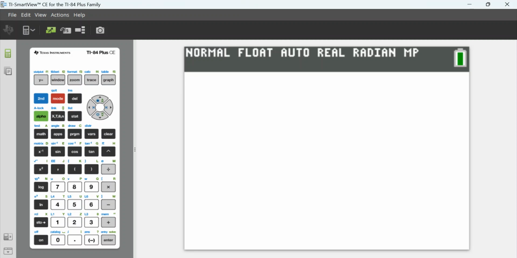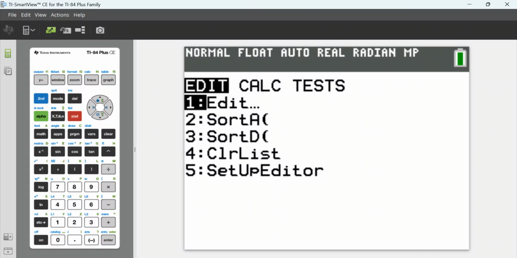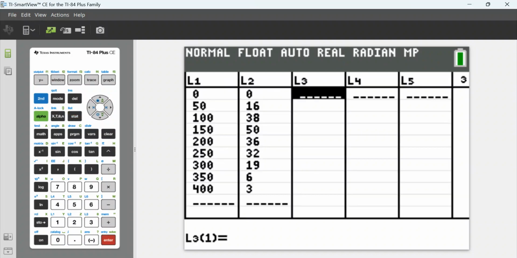Today we're going to take a look at how to make a cumulative frequency or cumulative relative frequency graph in the calculator. So to start with, if I go into Stat Edit, I have already typed data in. This is about visitors to a castle. In L1, I have the right end of each interval.